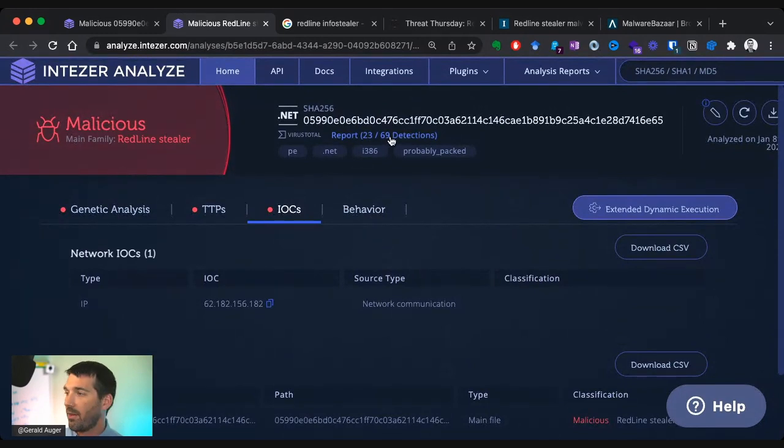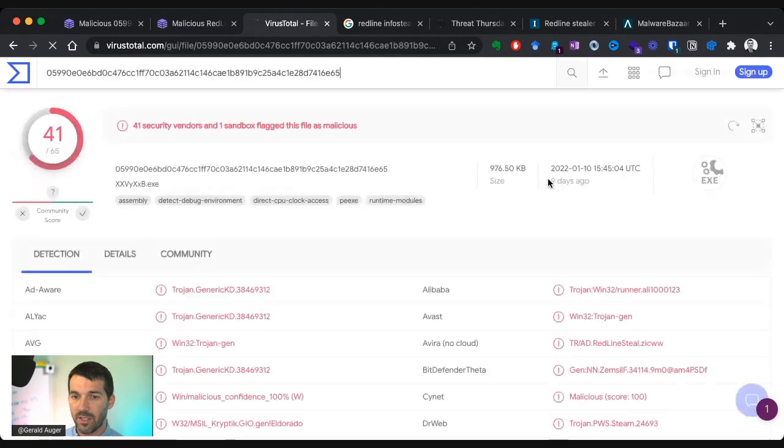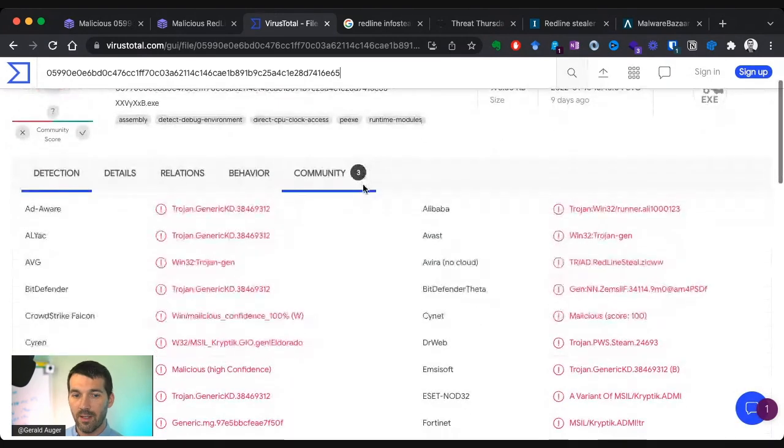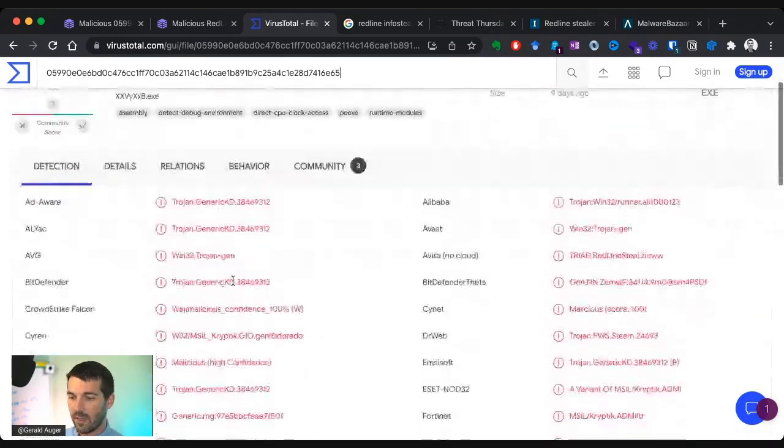Oh, another great thing. Everybody knows VirusTotal. Everybody uses VirusTotal. They have a built-in VirusTotal too. Like as if this big red sign right here that says malicious wasn't enough for you. You can go click on this and it just takes you to VirusTotal right away. And you can see that this is definitely malicious.